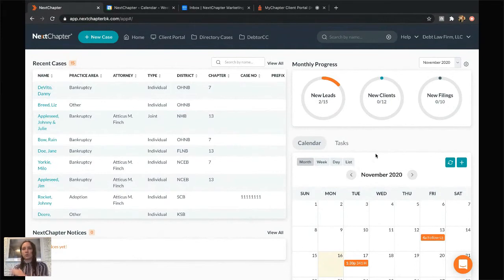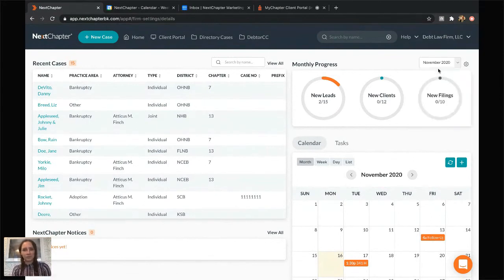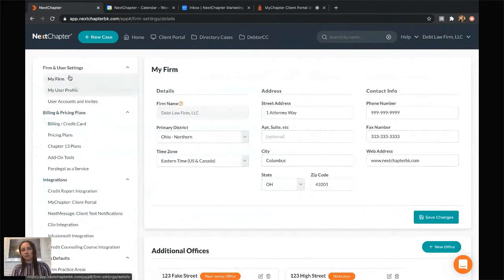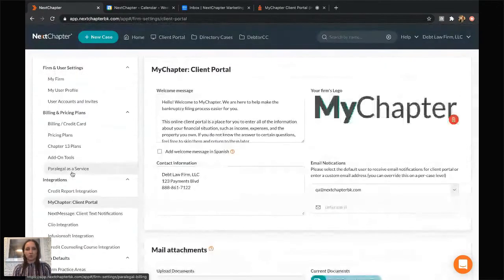So first, before we even go into a case, I want to show you what it looks like from the account settings side. So up here at the top right of your screen, you're going to see this is our test account. So it says Debt Law Firm LLC, but you're going to see whatever your law firm is that you signed up with on your Next Chapter account. You're going to go into My Account Settings, after, of course, you've already filled in all of this information. So I'm just going to scroll down a little bit and go to My Chapter Client Portal.